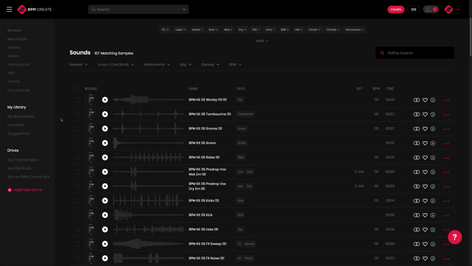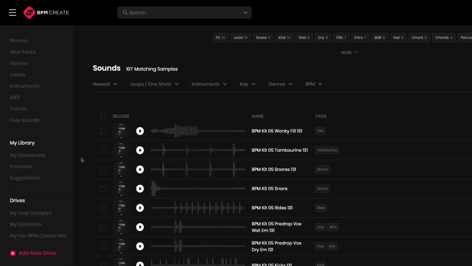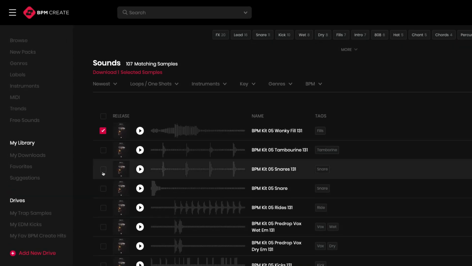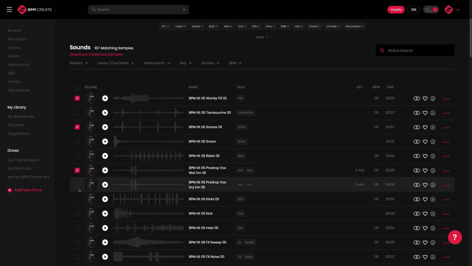The last feature of the list view that I want to mention is all the way here on the far left. These checkboxes allow you to select multiple sounds from one list or inside one pack at a time.